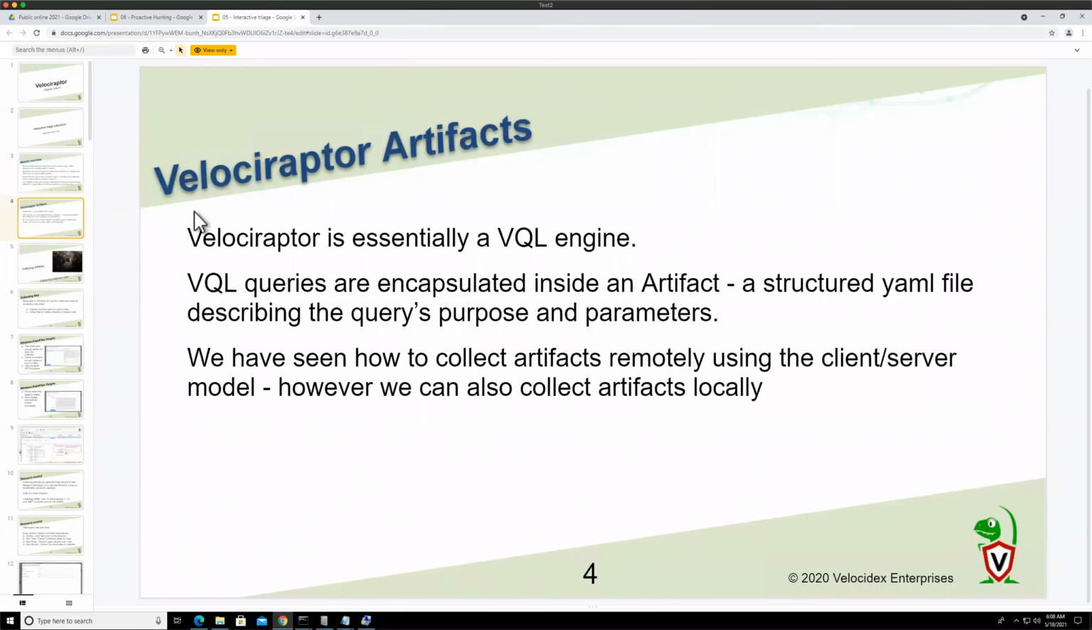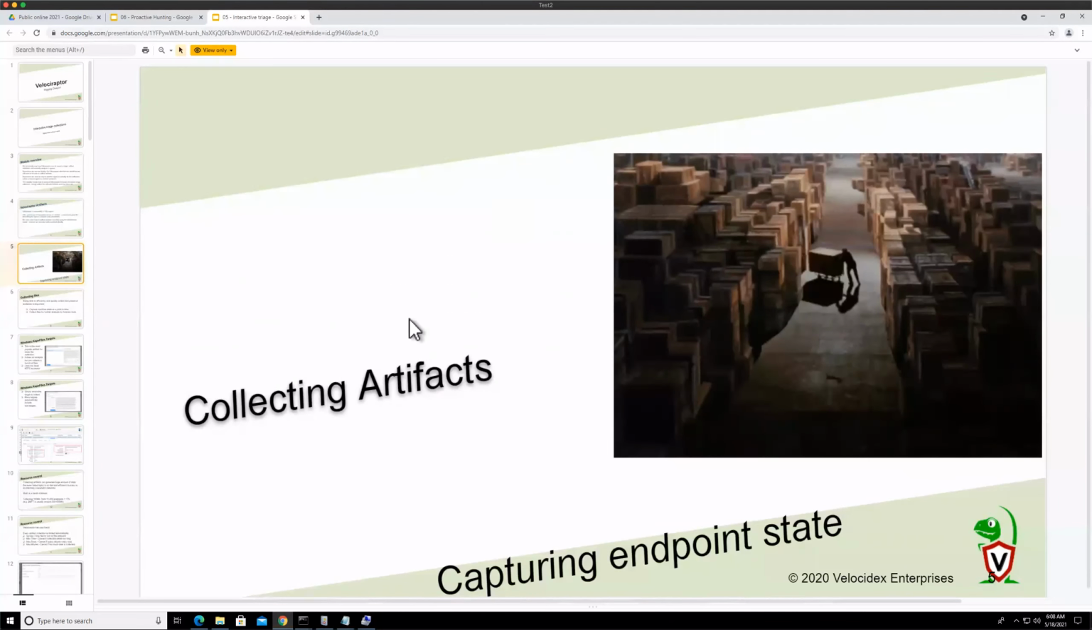Okay, so ultimately, Velociraptor is a VQL engine, and we know already that VQL queries are encapsulated inside an artifact, and we have parameters and other things like that. So all we really have to do is collect these artifacts locally, right? So let's talk a little bit about collecting artifacts.